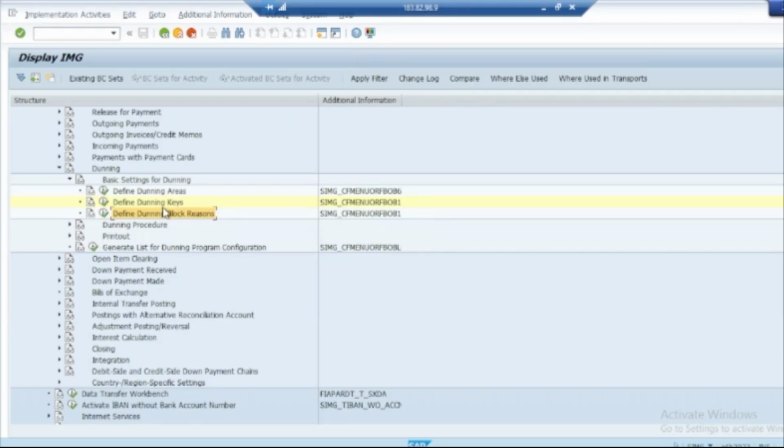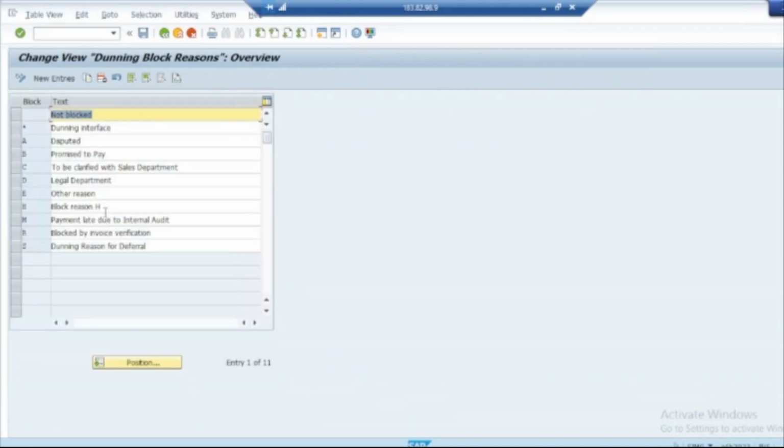Since we are not creating the Dunning block reasons, because I want to show how to generate the Dunning notice. But if you create the Dunning block and assign block keys to your customer master, then the Dunning program will not work for the customer. The Dunning program will not generate any Dunning notices against that customer. So these block reasons may be different reasons.